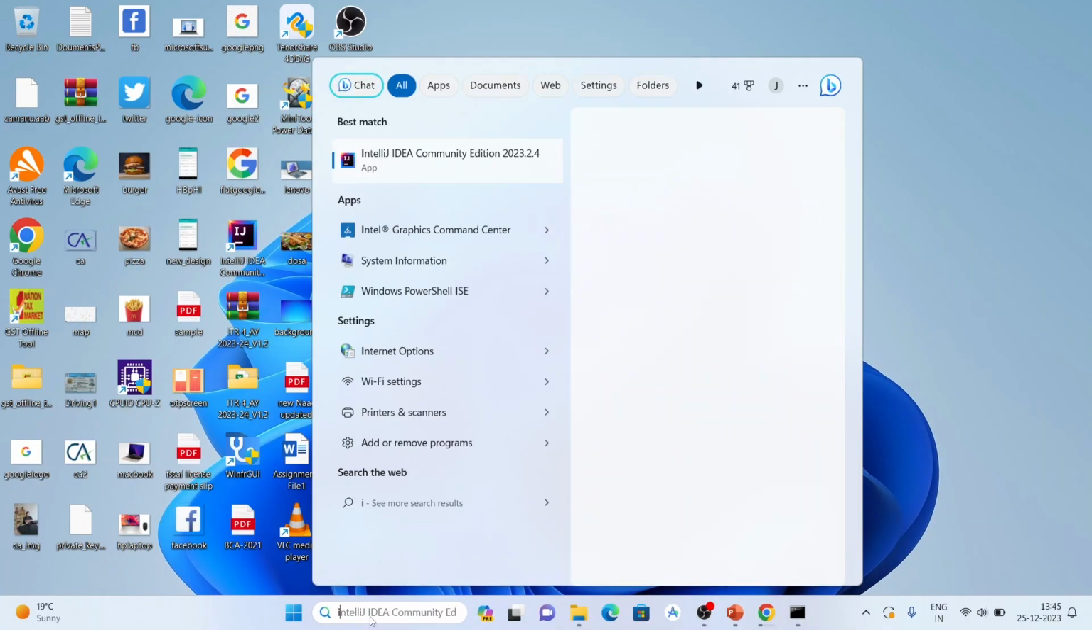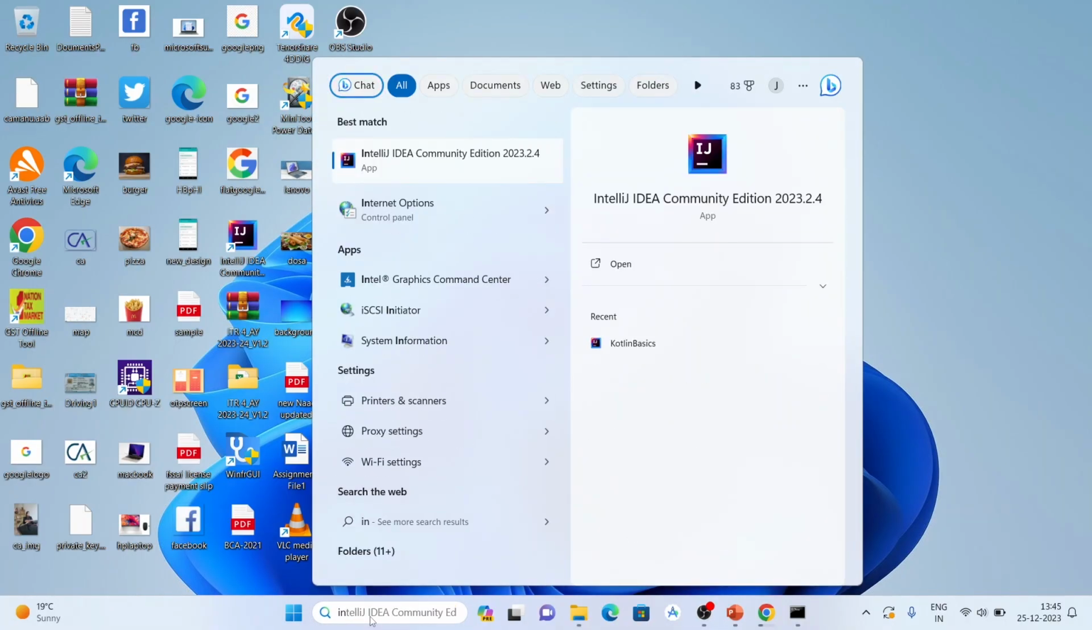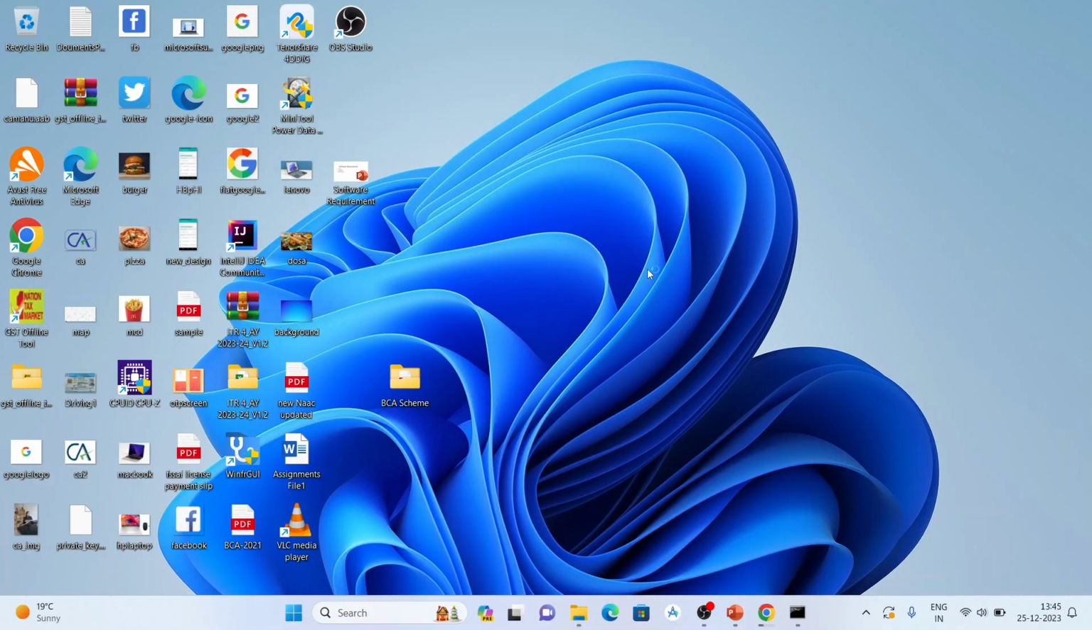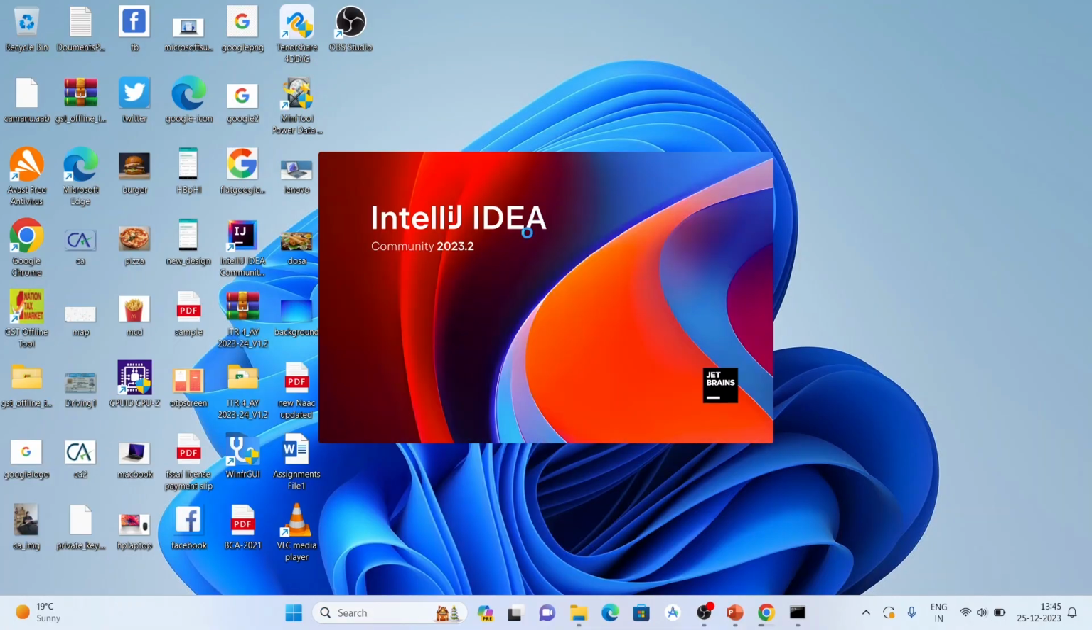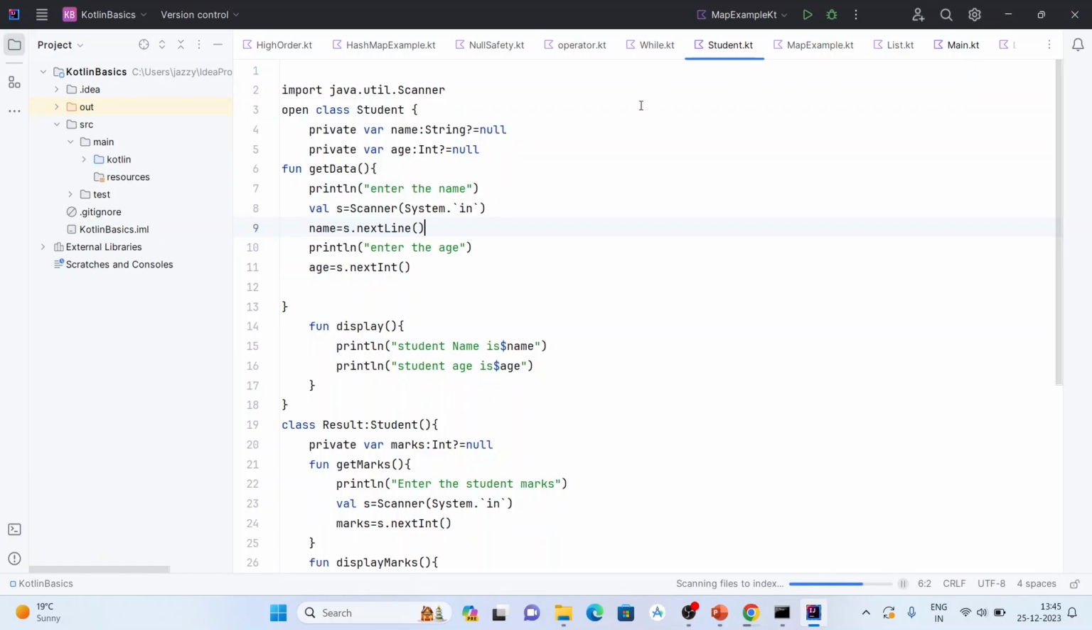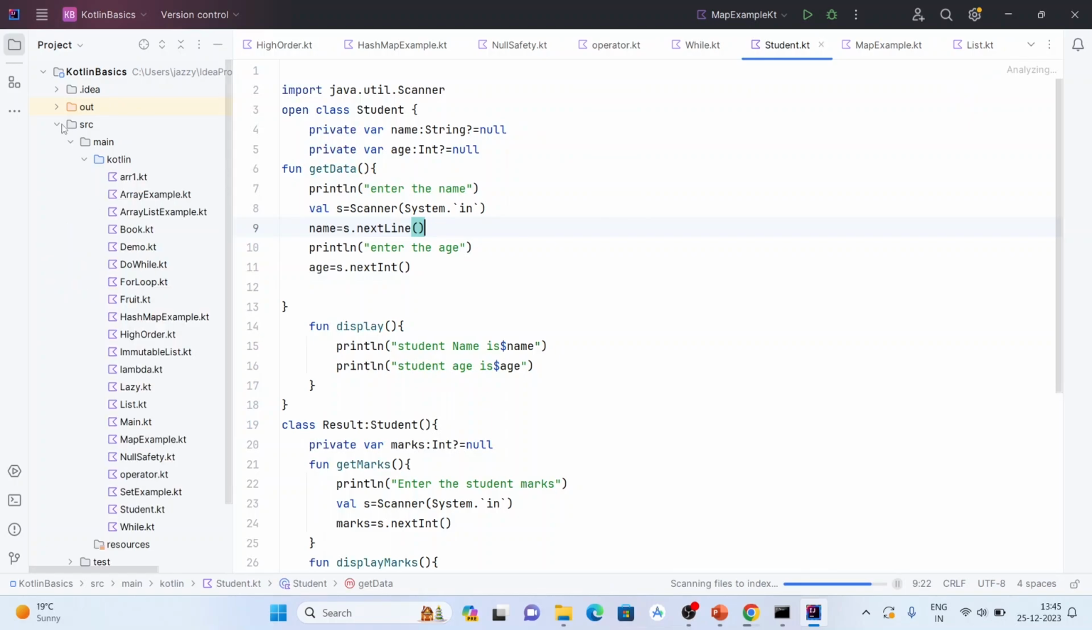After installing the IntelliJ IDEA, open it. See, I have successfully installed the IntelliJ IDEA software. Okay, that's it.